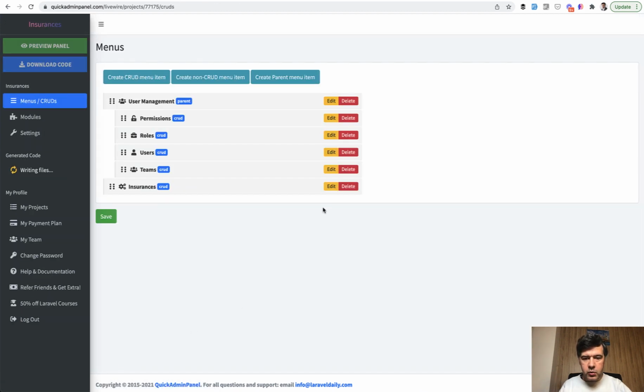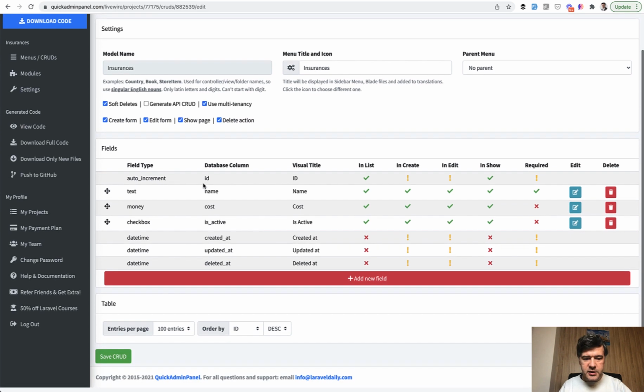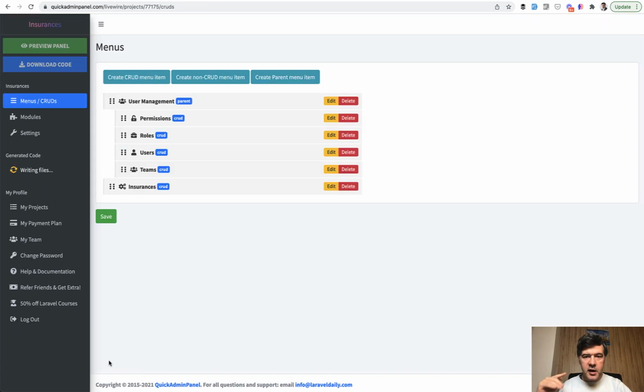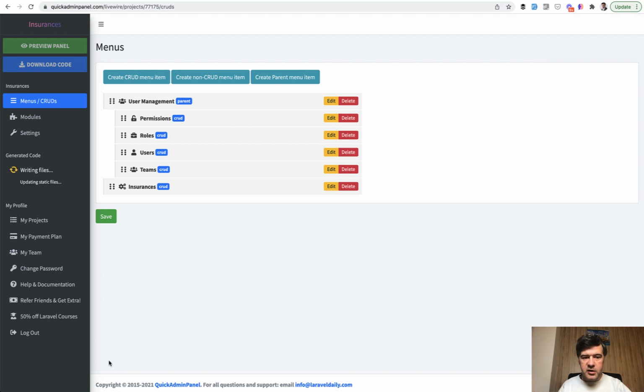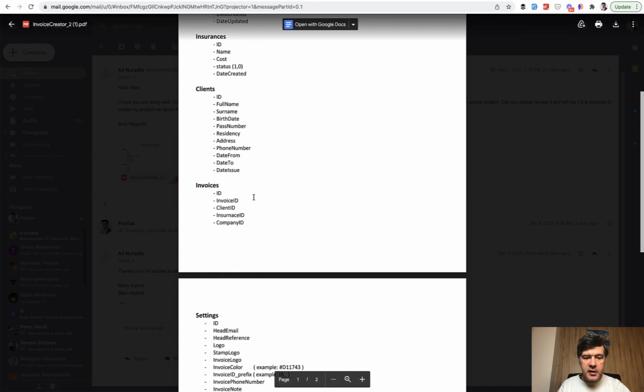And I forgot one more thing. We can add it back, and we need to tick that checkbox of use multi-tenancy for that specific CRUD. Then every company user, team user will see only the insurances of their team. In a similar fashion, we create clients, invoices.